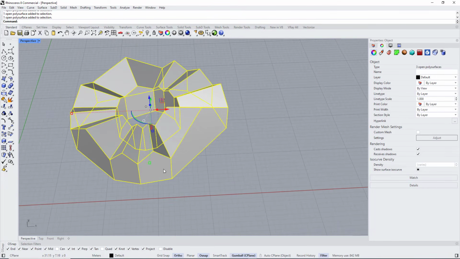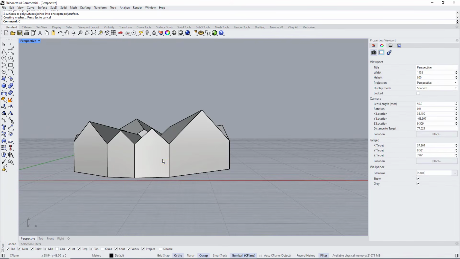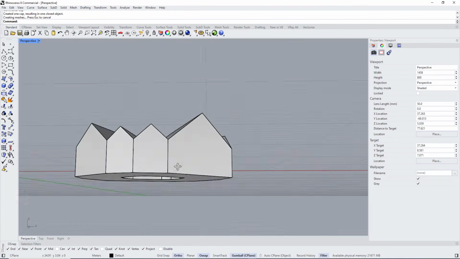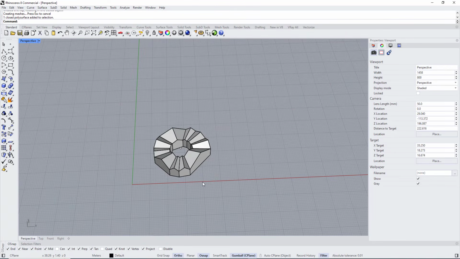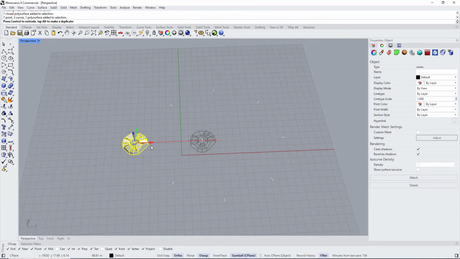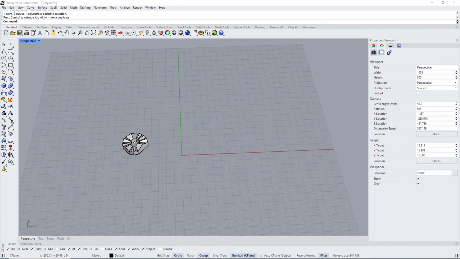Now we can select everything and Control J and then cap. So as you can see, we get our mass. So let's move this away and start modeling another mass using almost the same method.